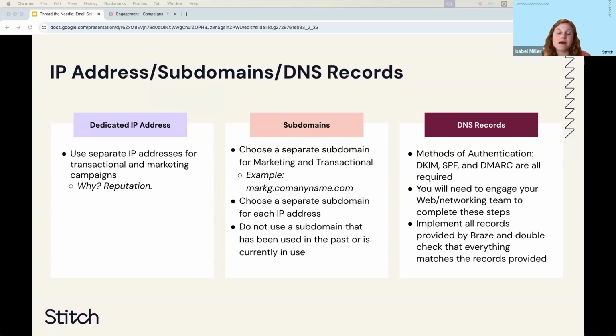It's also important to keep in mind that you will most likely need to engage your web or networking team, or whoever owns these DNS records, to get them set up. It's typically something that can't be done by your marketing team. So when your web or networking team is getting these set up, it is important that they set up all the records provided and make sure that everything matches between the records that are provided and what they implement.